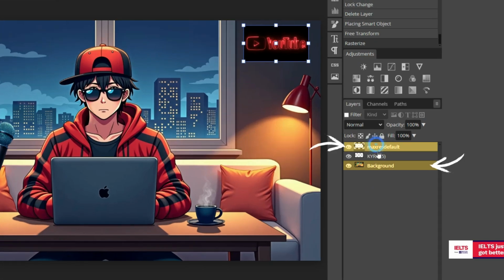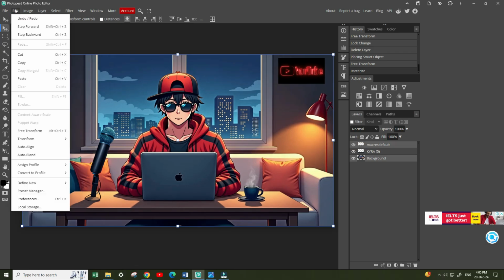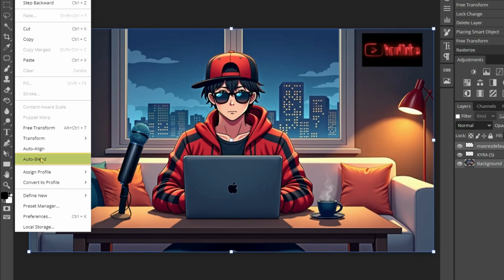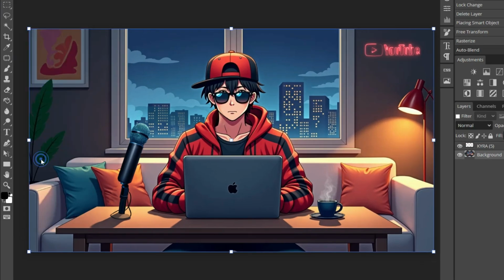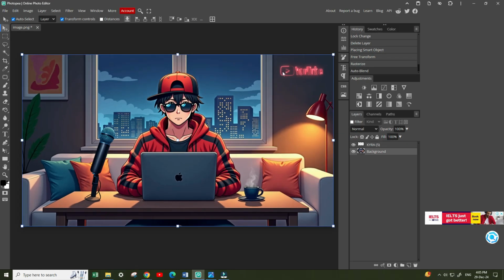Now select this image layer and the background image layer. Then go to Edit menu and inside the Edit menu, click on the Auto Blend option. It's blended nicely, so let's move on.